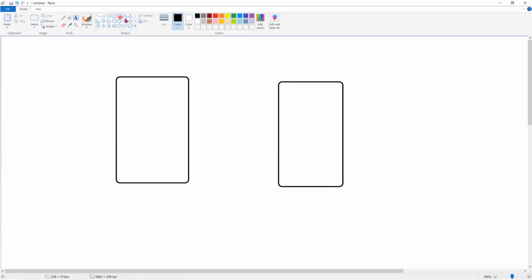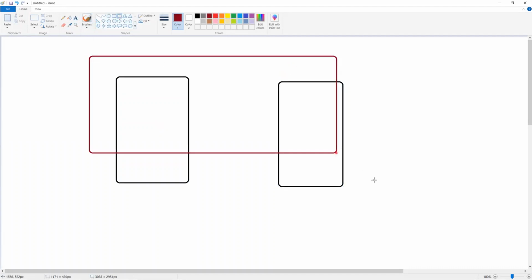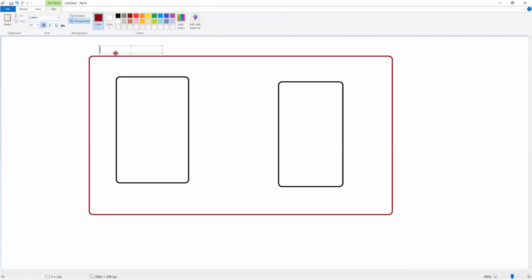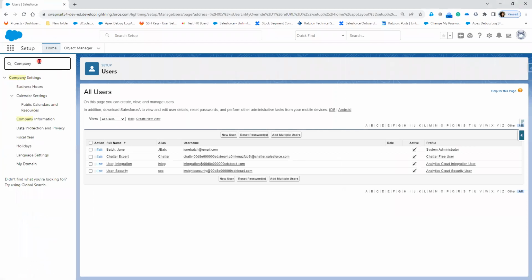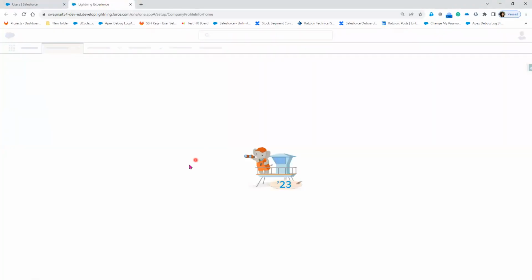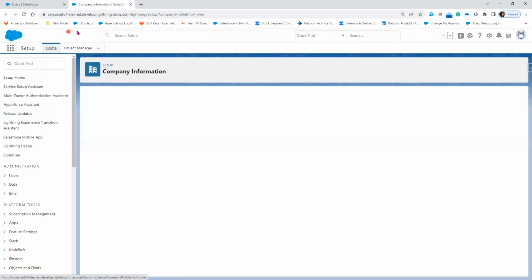Let's assume that this is the Salesforce org. Now inside this Salesforce org, whenever the org is created, Salesforce is going to suggest how many licenses we can use for users in order to create a user. How many licenses are available for this org? Where can we see that? If you go to the company information, it is going to show you how many licenses we can utilize for this org.